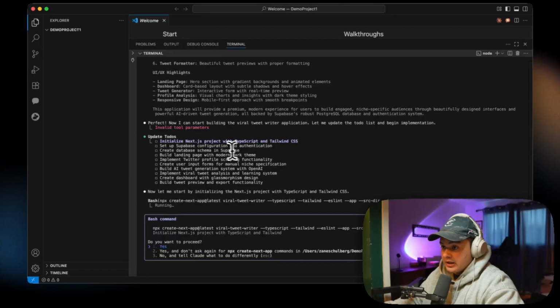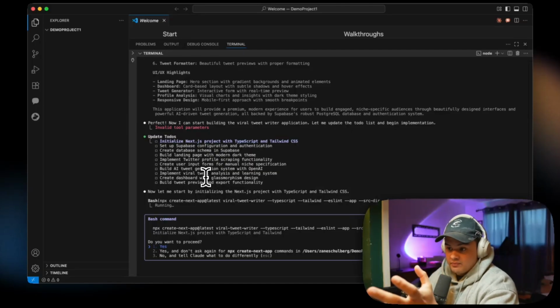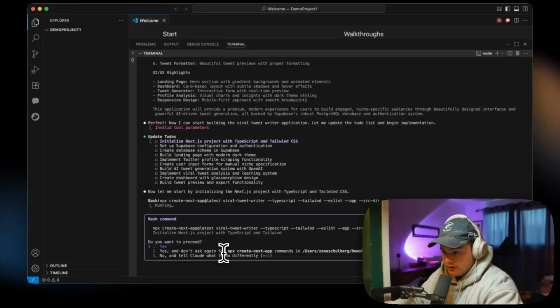Okay, so now we can see that Claude has actually created a to-do list. Everything from set up Supabase configuration to create dashboard with glass morphism design. So Claude's actually working now. And right here, it's just asking me if I want to approve this. So I can either put yes, or I can put yes and don't ask me again for this particular command.